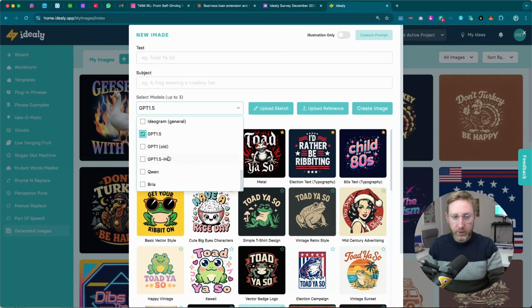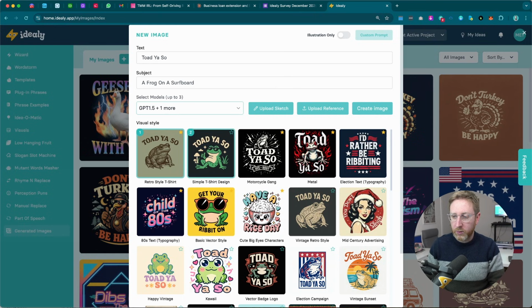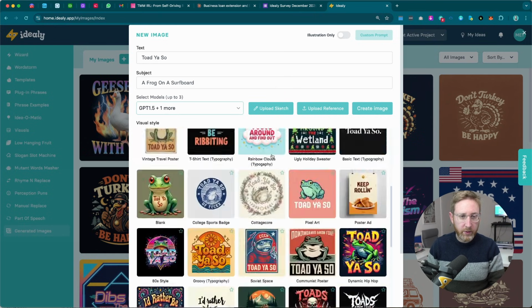So there's two flavors of it here. You can see we've got GPT 1.5 and GPT 1.5 HQ. We can now select multiple models inside Ideally as well, so we can try a design or an idea with both of them at the same time. So let's do our classic Told You So design, and we'll do a frog on a surfboard. Let's change it up a bit. We'll do a surfboard for this one. Let's do a retro style, and let's do a simple t-shirt style, and we'll see what this comes back with.